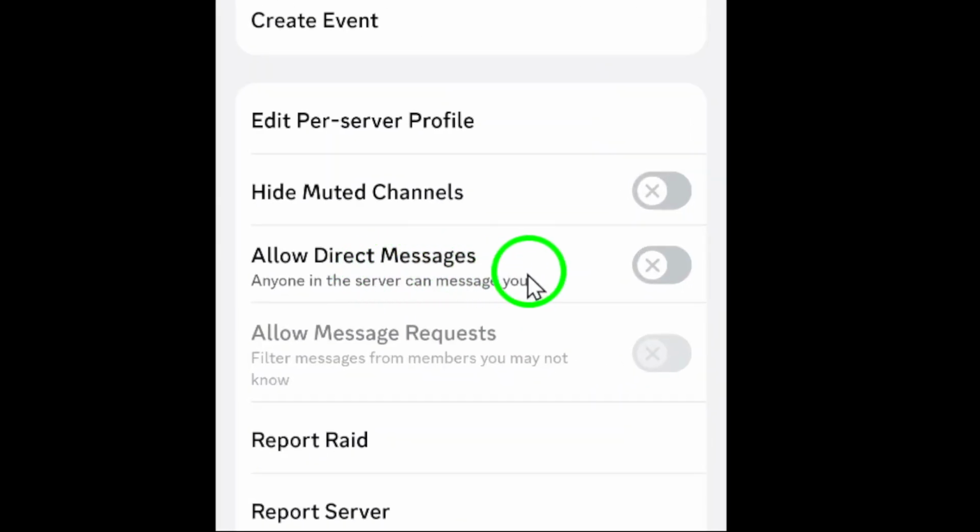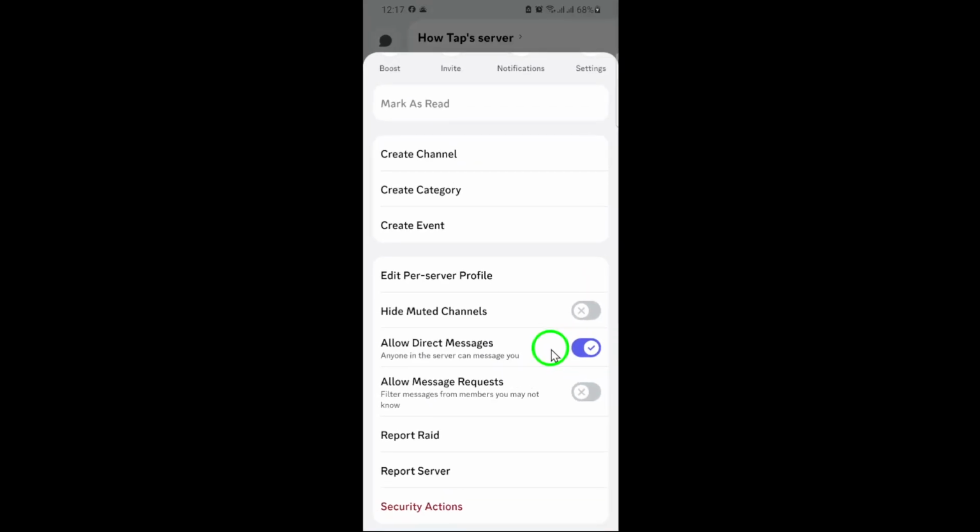If you want to let people from this server DM you, simply toggle this setting on. When it's enabled, any member of that server can send you a direct message, even if you're not friends. If you prefer more privacy, you can toggle it off, and only your friends will be able to DM you from that server. This setting is unique for each server, so you can choose to allow DMs in one community while keeping them off in another.